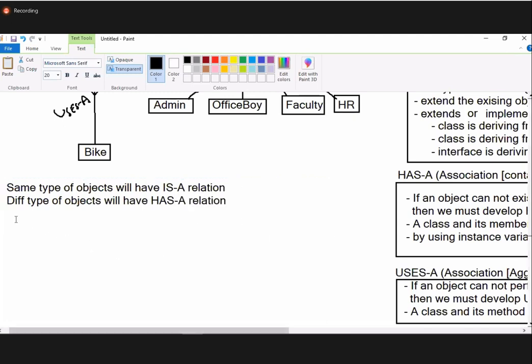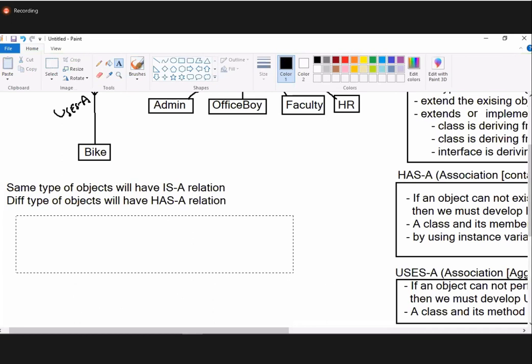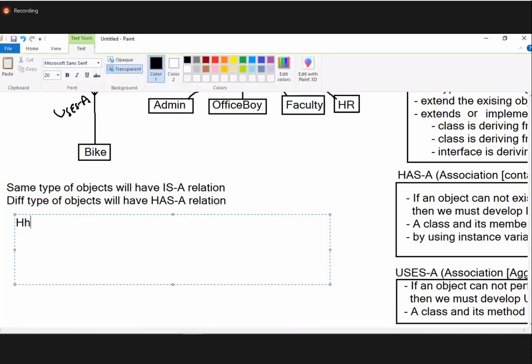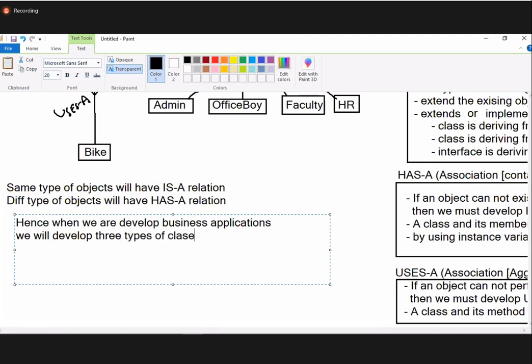So tell me, when we are developing business applications, we will develop three types of classes. What are the three types of classes? Number one, super class.